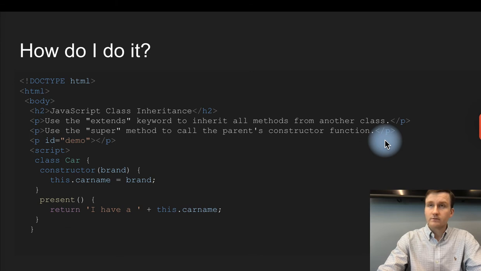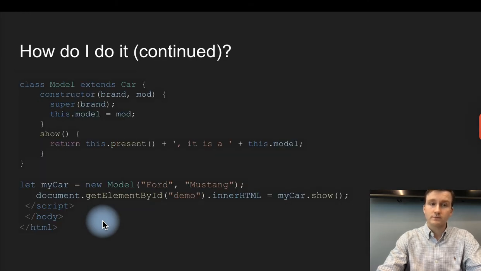We'll take this example here, JavaScript class inheritance, and we want to take the example shown above and add a new property to show the style of the car. So we have a car here, a constructor, and then we have a method. So continuation of this is the model, which extends car, and then we have a constructor, and we call the super method here, which goes up to the parent, and it will pass in the brand, and this has a method show associated with it.